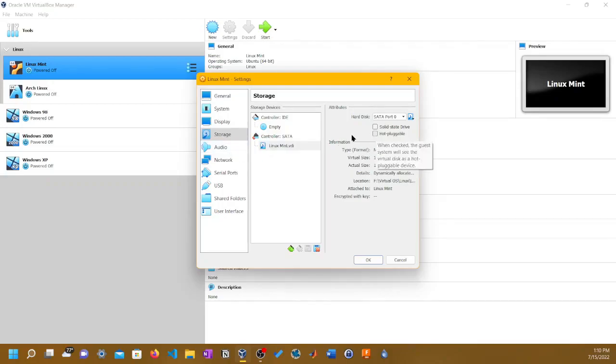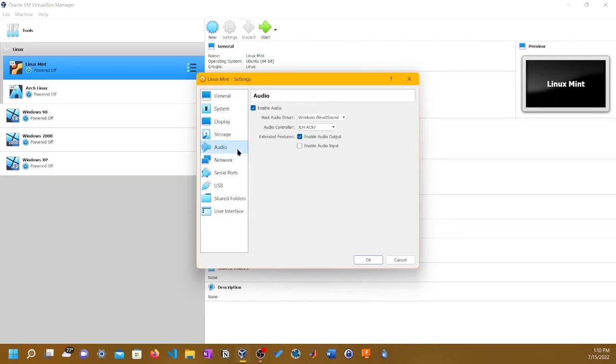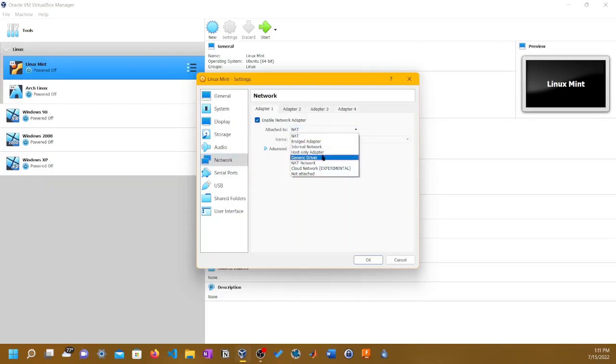I don't know what hot pluggable is. Audio, direct sound, no audio driver. There's Sound Blaster 16, Intel HD audio. I'm just gonna leave it with the first one. And there's enable audio input and audio output. Let's just do enable audio input. There's like attached to whatever it is.